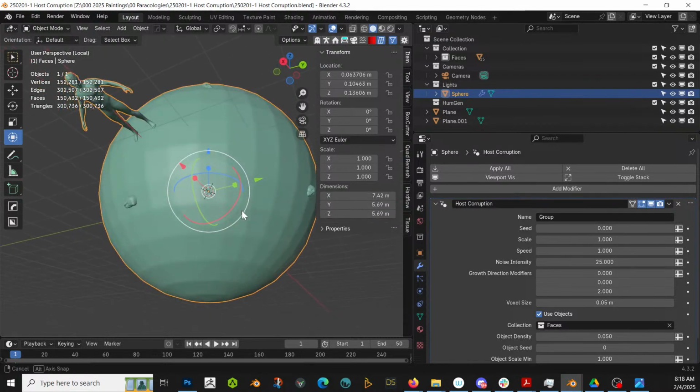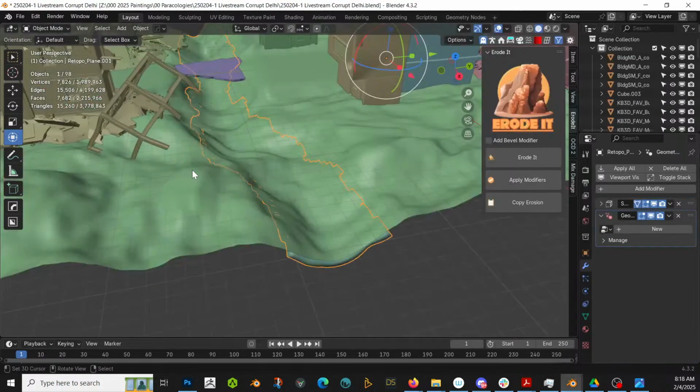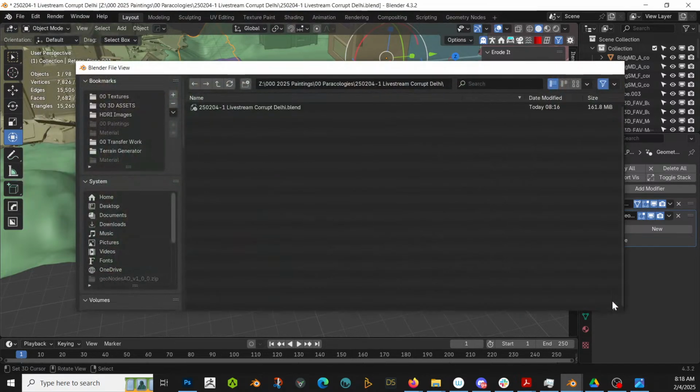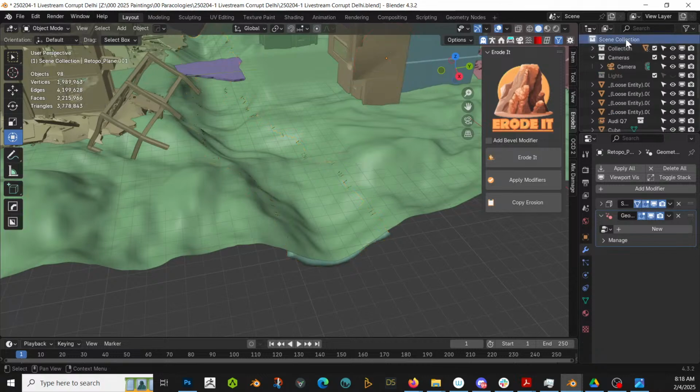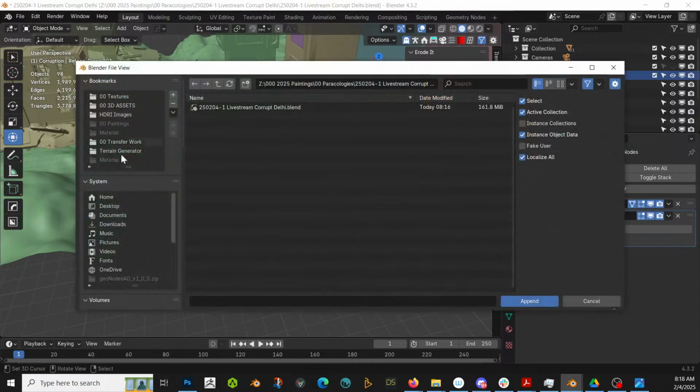Do I want the ones with the people? That's the question. The weirds. Maybe I do on this one. All right. This is host corruption. File, append. Cancel first. I'm going to grab a new group. Collection 4. We're going to call it corruption. And F4 append.